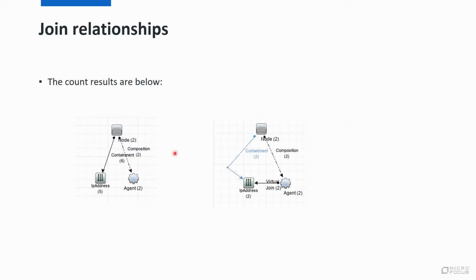So for example, over here on the left, I had 2 nodes with 5 IPs and 2 agents. Now, some of you with sharp eyes might see that there are 6 links between these 5 IP addresses and 2 nodes. One of the IPs is shared between these 2 nodes. So that's why there are 6 links, but there's only 5 IP addresses. Anyway, there's 5 IPs, there's 2 agents. When I calculate those results, that's what I get.